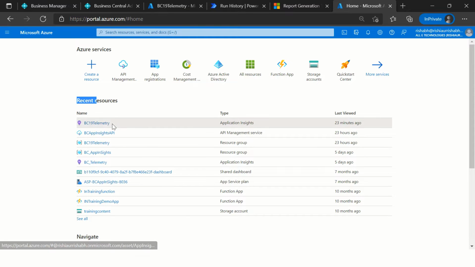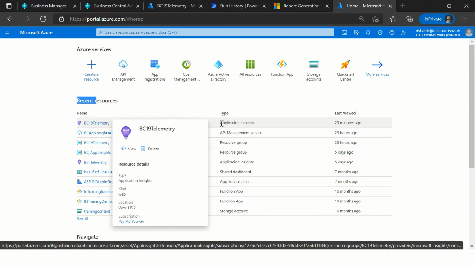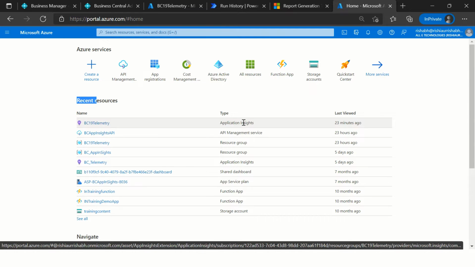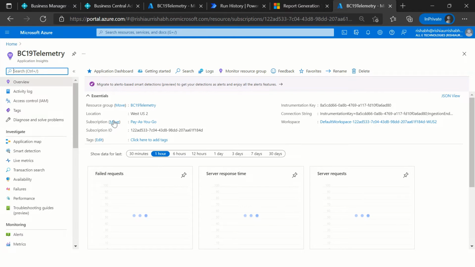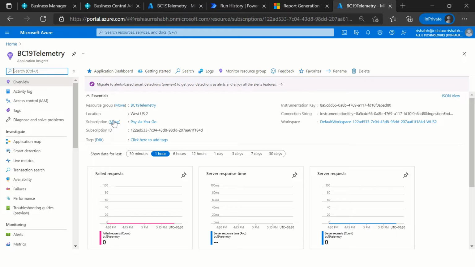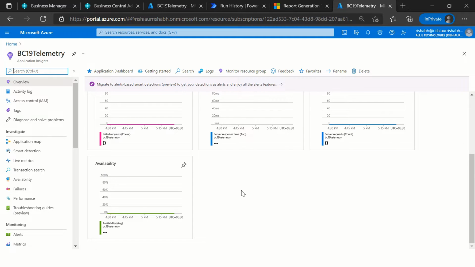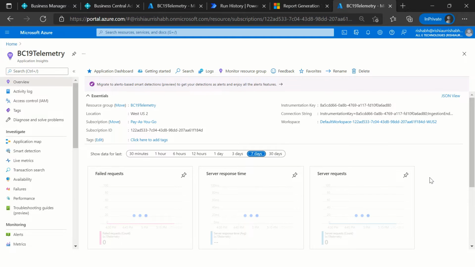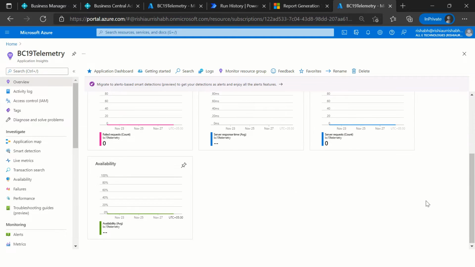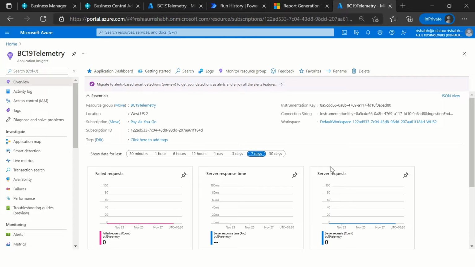Now, once you do that, you will see on your home screen that you have a resource available here. In my case, I've created an Application Insights resource with BC19 telemetry. So you can see that it has a type of Application Insights. And if I click here, that's basically the dashboard of my Application Insights. It gives you a lot of information. Okay, we'll see and understand what it does and what performance it gives you. But for now, let's keep it specifically to Business Central in the example that I have shown you.